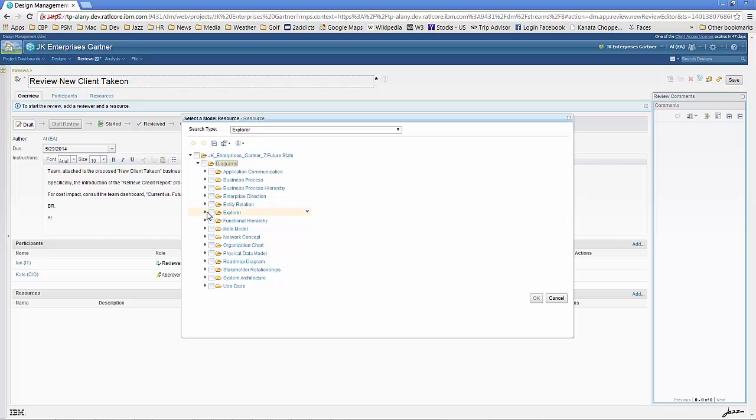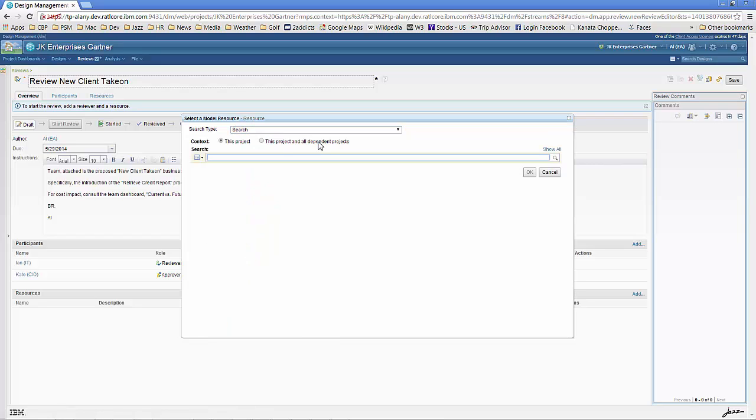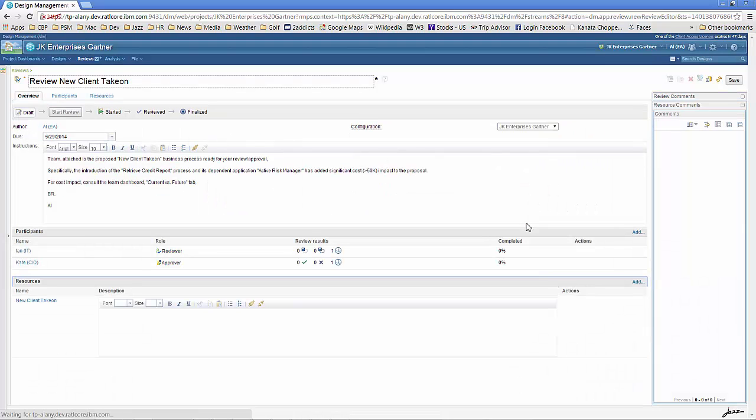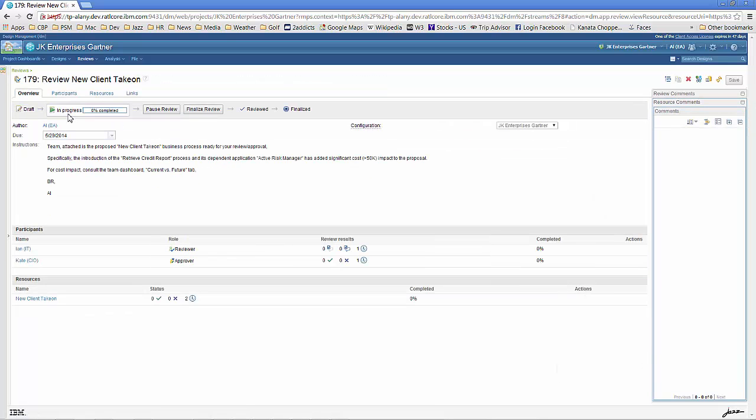You can navigate to it this way, which is a bit cumbersome if you don't know where to find things, or you can do it this way, or you can just search for it. And then add it. So that's the review. Once he's created the review, he can then save the review and then start the review.